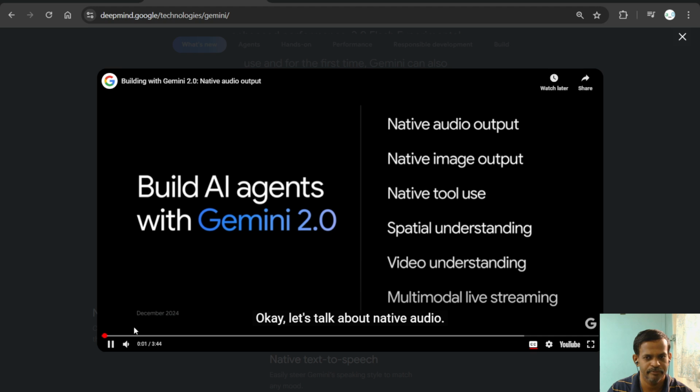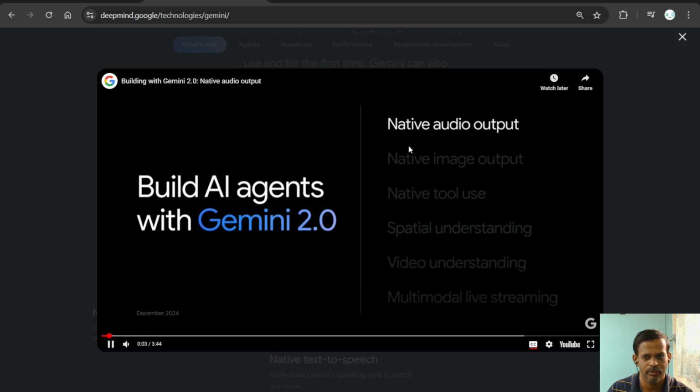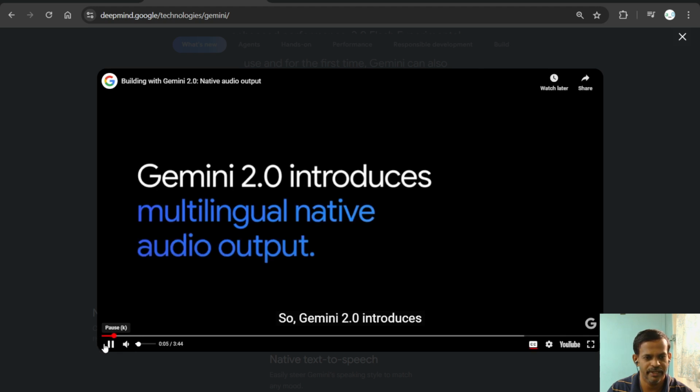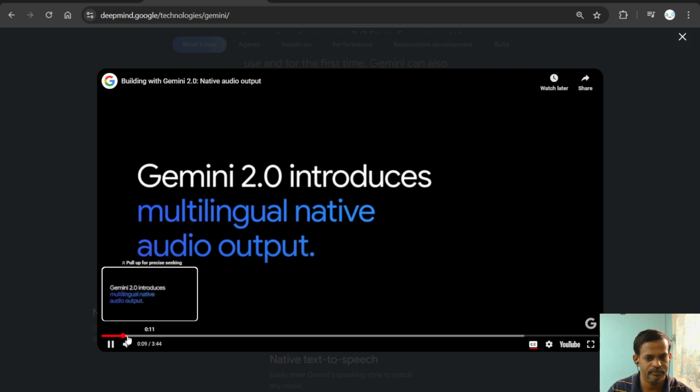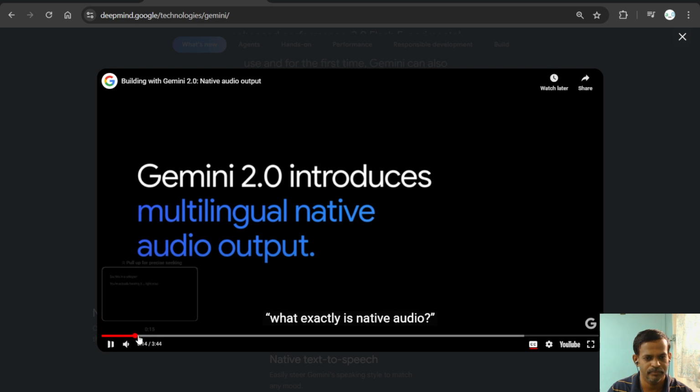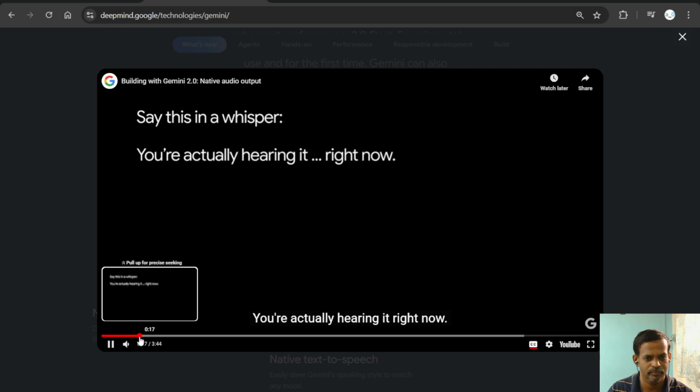Okay, let's talk about native audio. So in Gemini 2.0 here we have native audio. They are experimenting with new features with this audio prompt. So let's check.